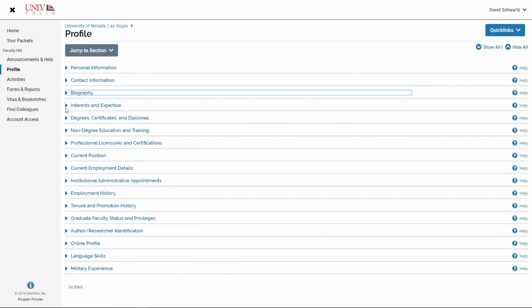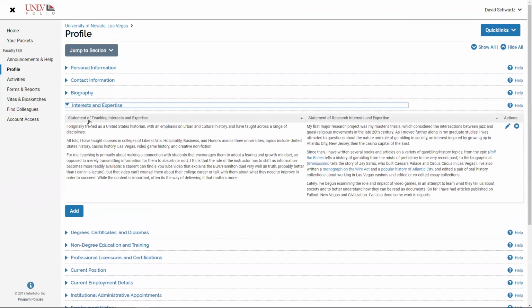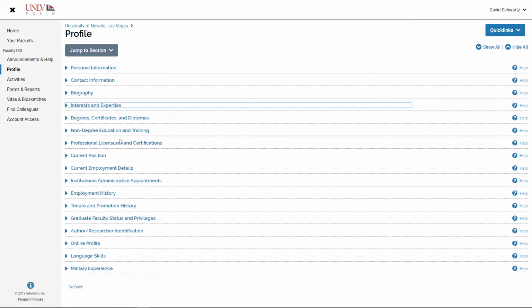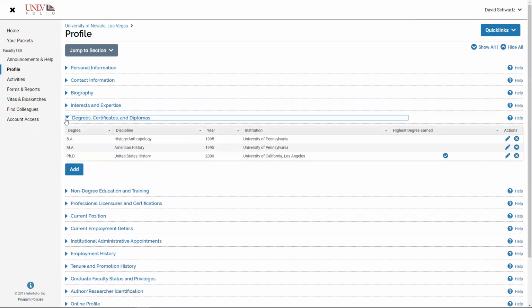Okay. Another interesting area that you can edit is the interests and expertise. There's one part that is your teaching, one that is your research. Okay, rest of the stuff is pretty standard. Your degrees, certificates, and diplomas, put your degree history here.